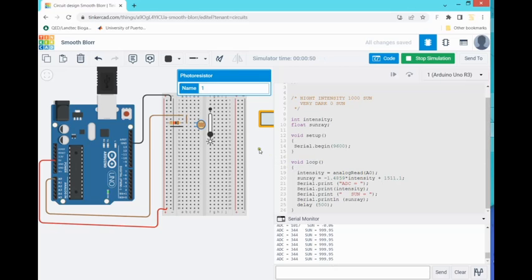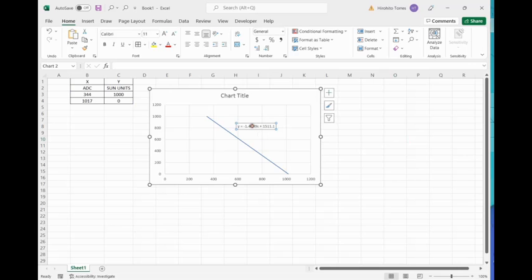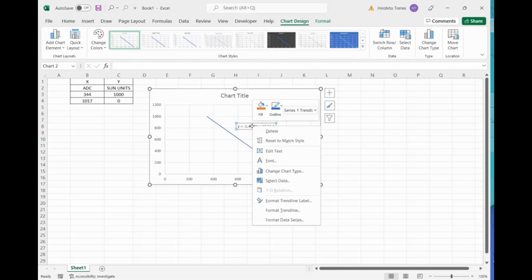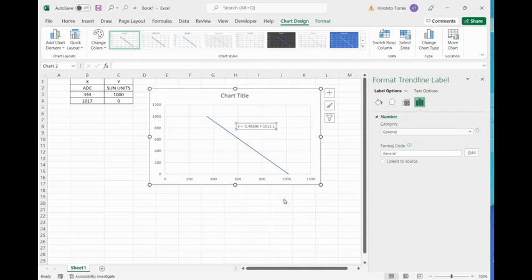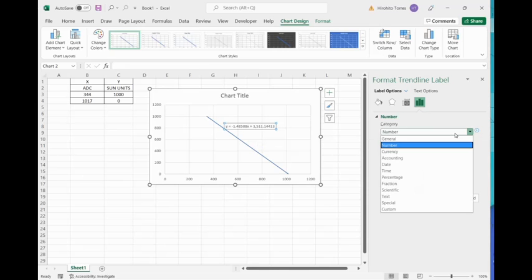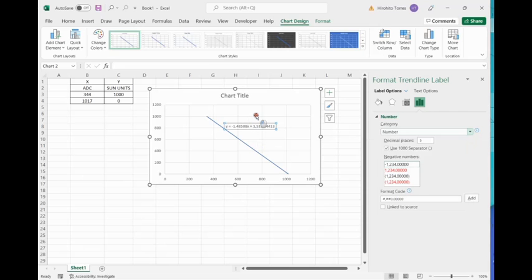Let's see how many decimal places I can pick from Excel. Stop simulation here. Let's go back to Excel and see what happened. Let's see, format trendline, and then that's going to be a number. How many decimal places do I want to see? I want to see like 5 decimal places maybe. Wow, that's a lot of decimal places, but maybe that would do better. So let's do that.